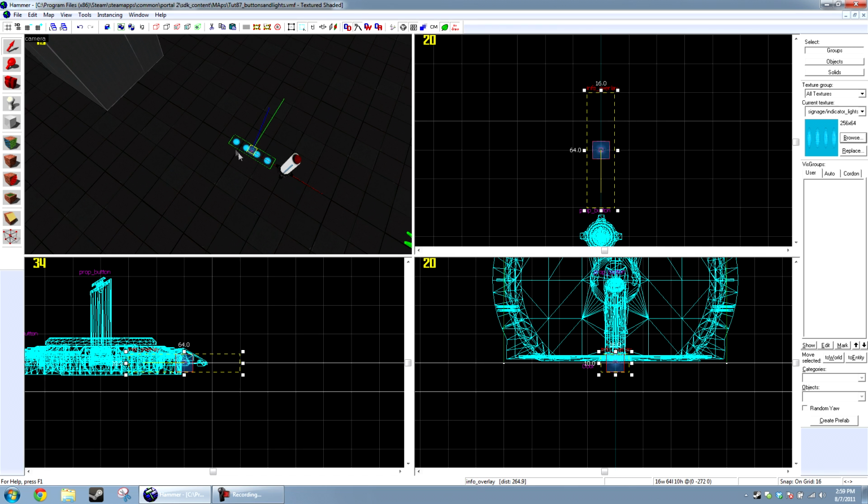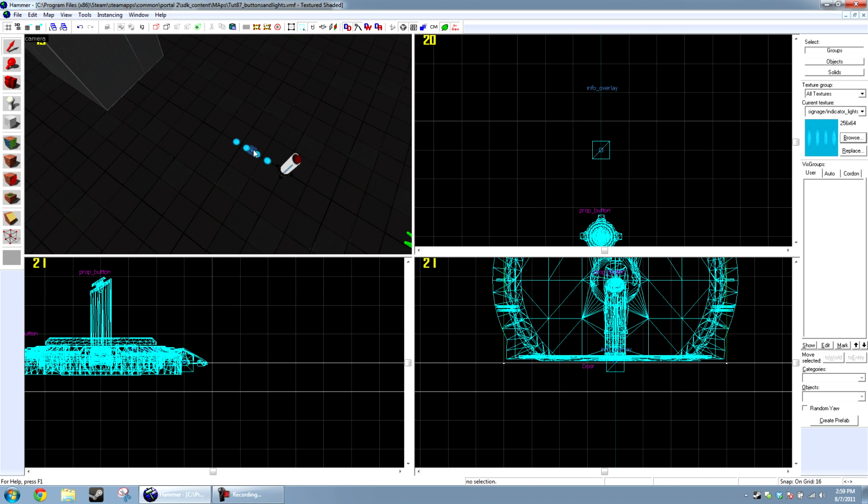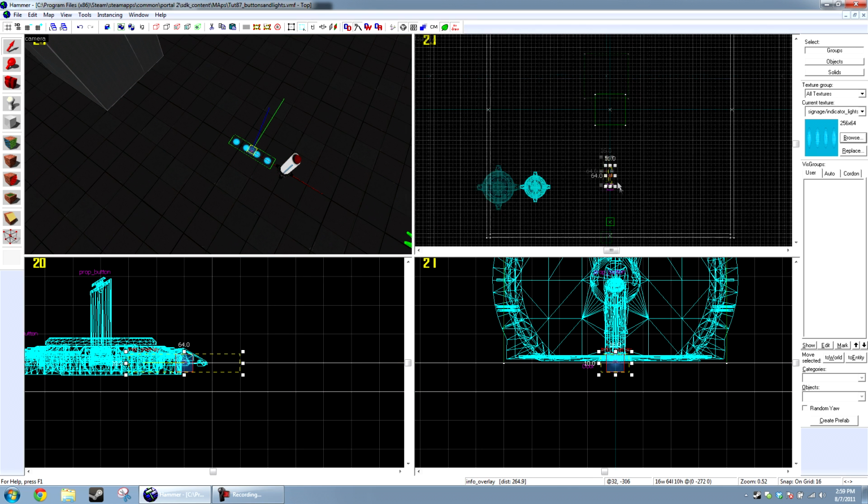Now you'll notice there are 4 indicator lights. Let me show you guys a little trick to get these indicator lights to work the way you want them to. Since there are 4 indicator lights, we don't want to be copying and pasting info overlays to get our trail, because there is a limit of 512 info overlays in any given BSP file.